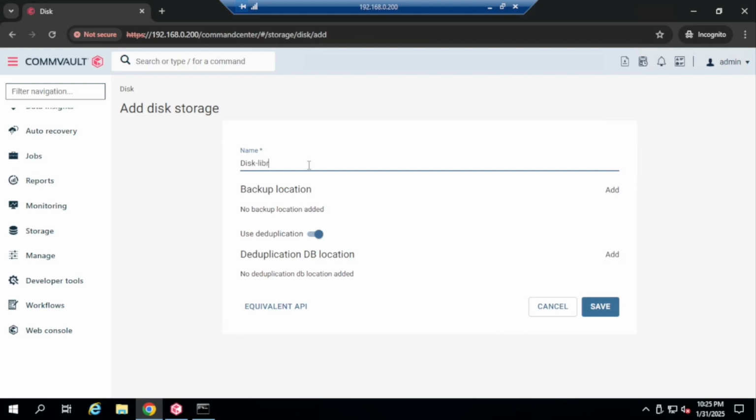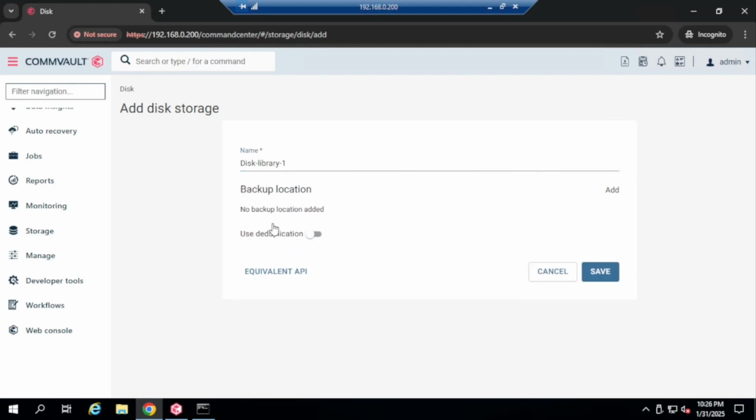So you can give any user-friendly name, right? So I'm giving disk library one, something like that. You see that there is an option to use deduplication. So I'll let you know what that deduplication means. So deduplication is something that's going to write unique chunks, right?